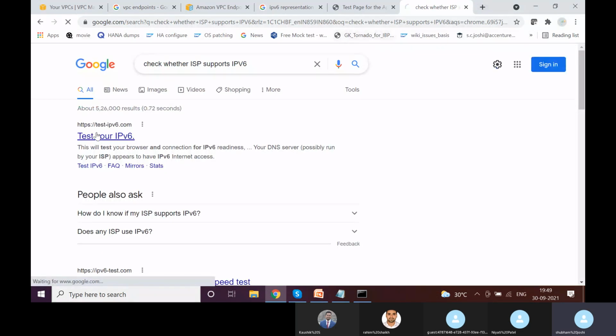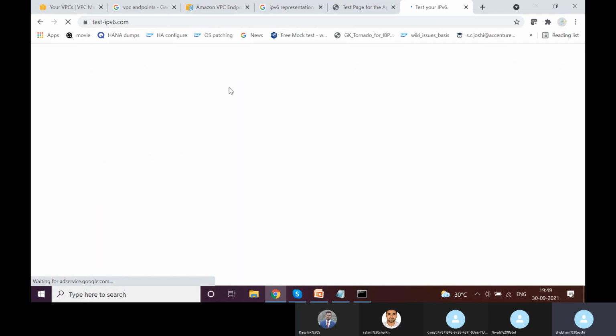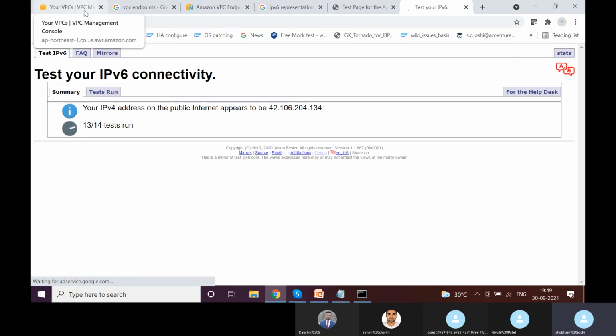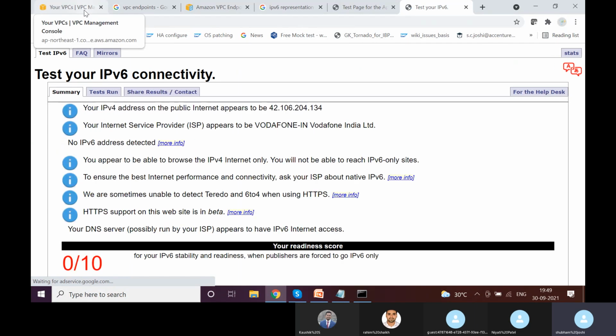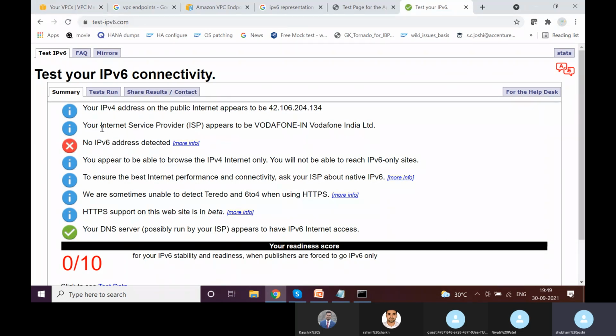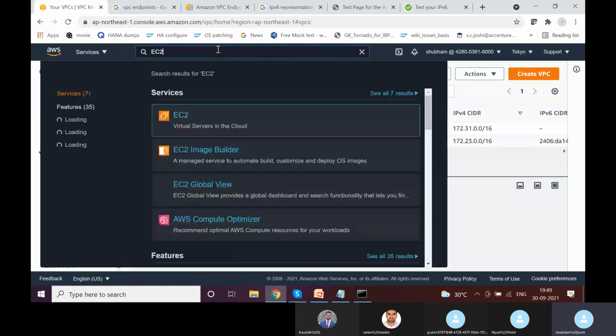Can you ping that in the group, Shubham, so that we can try? Okay, sure, just a minute. So here, your IPv4 address on the public internet appears to be this. Your internet service provider appears to be Vodafone. No IPv6 address detected. You appear to be able to browse IPv4 addresses only. You will not be able to reach IPv6-only sites. So looks like that is the case. My ISP doesn't support IPv6, but you guys try it. I will ping it here.